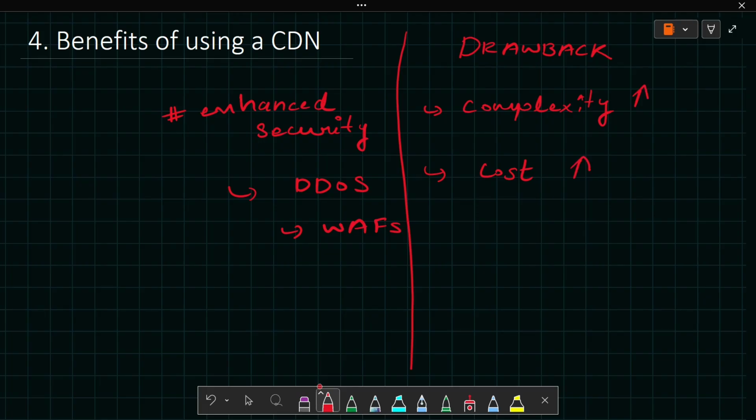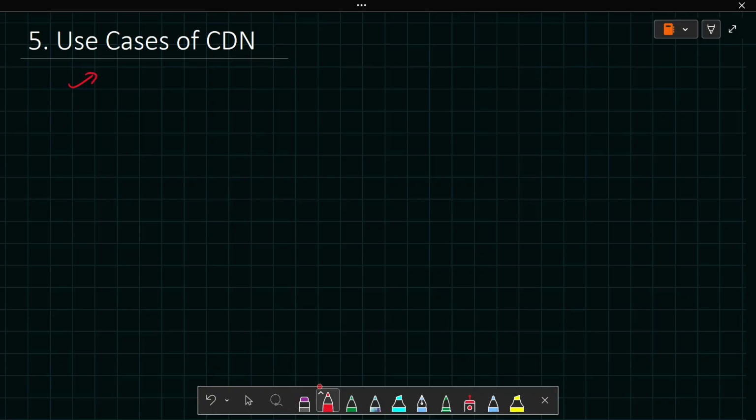These are the drawbacks. Now let's discuss the use cases of CDN. The first use case of CDN is accelerating the website performance. Okay. And here the up symbol means it is accelerating the website performance.